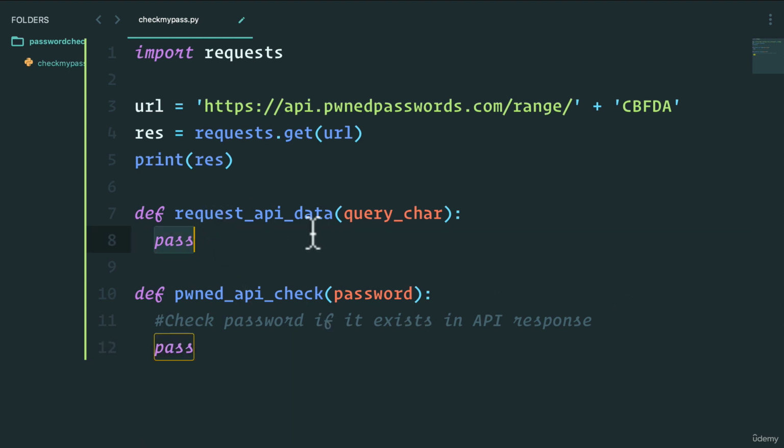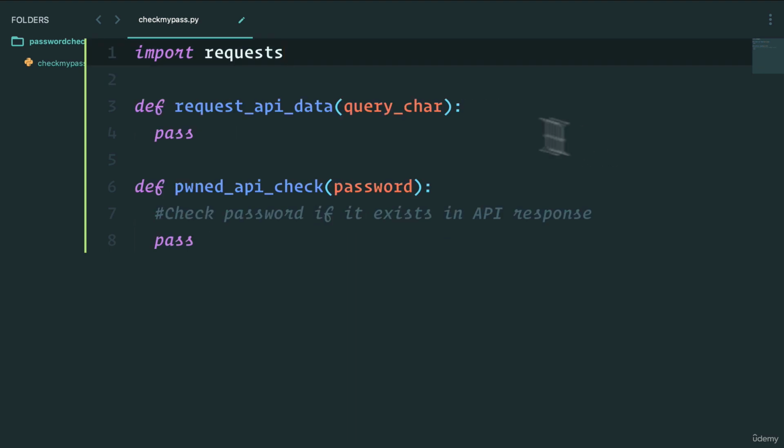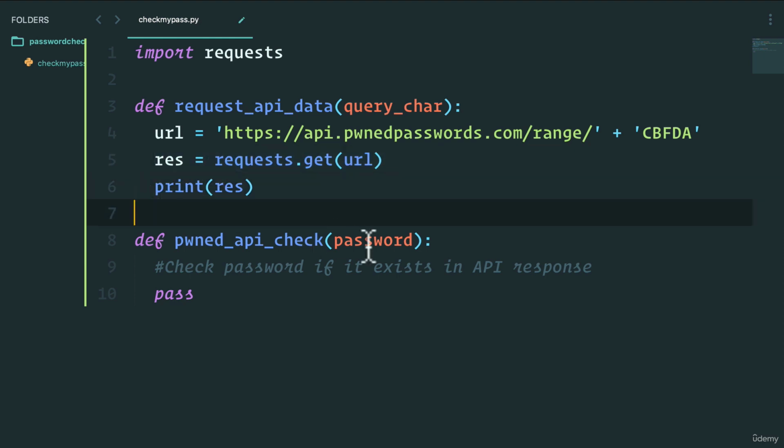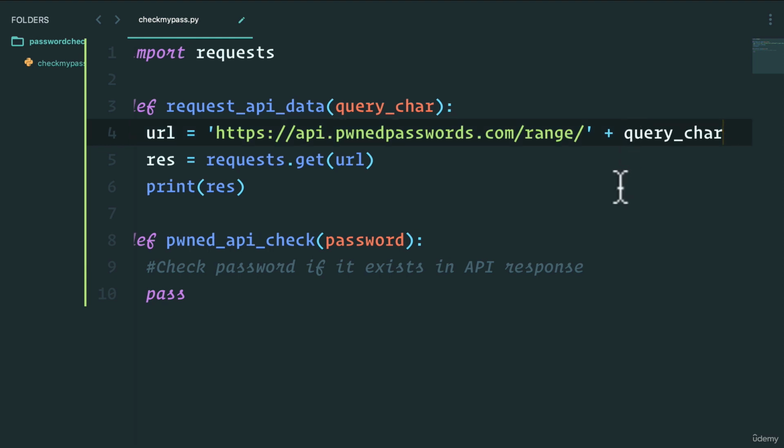So let's work on the first one. That is request API data. We've already done some of this over here, right? I'm actually going to move this code up here. Make sure we have the padding. Now in here, instead of this string, I'll actually give the query character that we'll call the function with so that it's dynamic. And again, we'll request the URL, we'll have the response, and in here, we'll do a check.